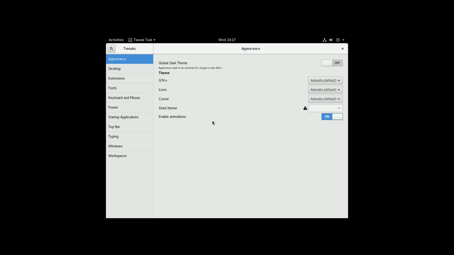So the tweak tool allows you to do some things that the regular settings inside the system does not allow you to do. Most Linux distros will have a tweak tool of some form or another to give you a little bit more control over some of the functions.